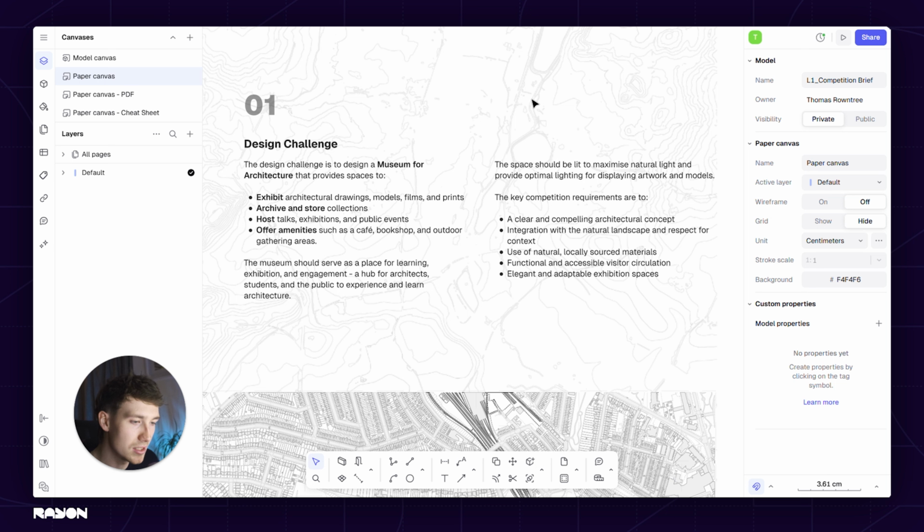And so really the museum should serve as a place for learning, exhibition, and engagement, a hub for architect students and the public to experience and learn architecture and experience architecture, whether that's drawing, models, the building itself. It's all about experiencing architecture.